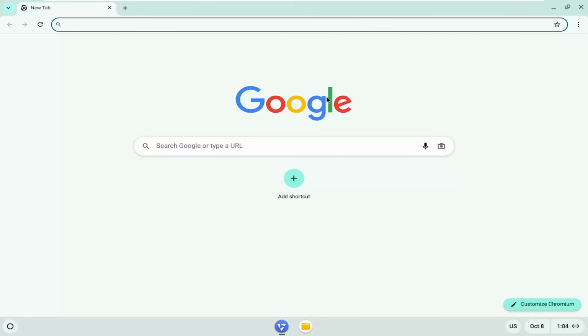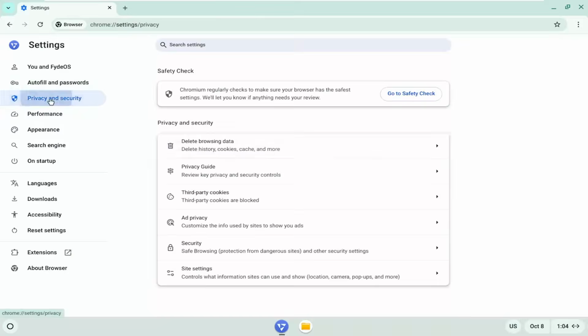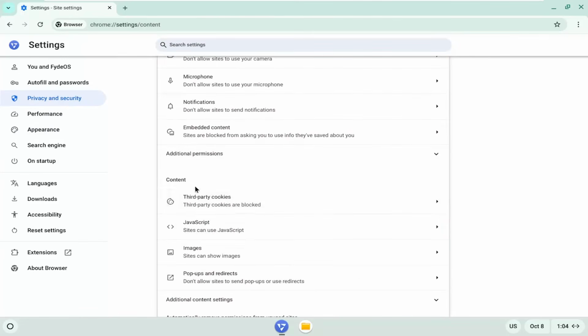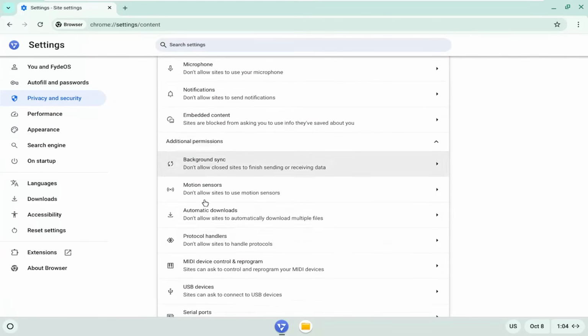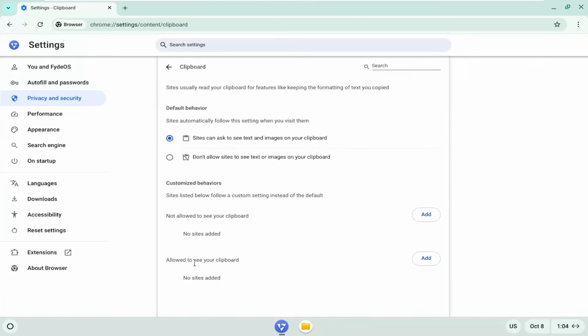So all you have to do is open up your Chromebook browser, select the menu icon up at the top right, and then go down and select Settings. On the left side, select Privacy and Security, and then on the right, underneath Privacy and Security, select Site Settings. Scrolling down underneath Additional Permissions, expand it, and then you want to select where it says Clipboard. Select that, and then you can have sites can ask to see text and images on your clipboard, and that's all you have to do.